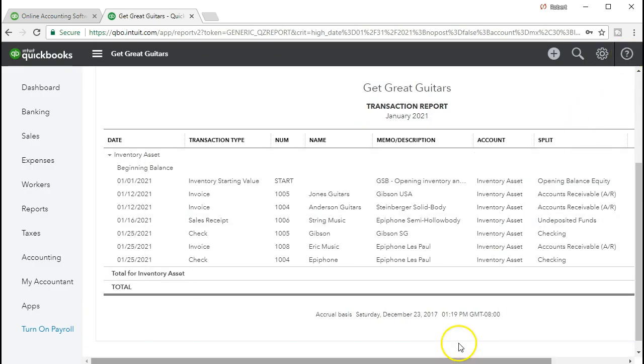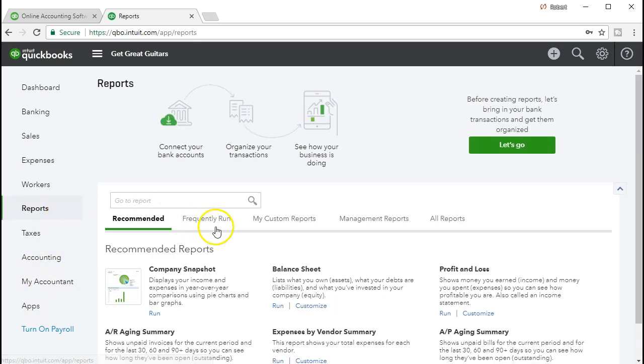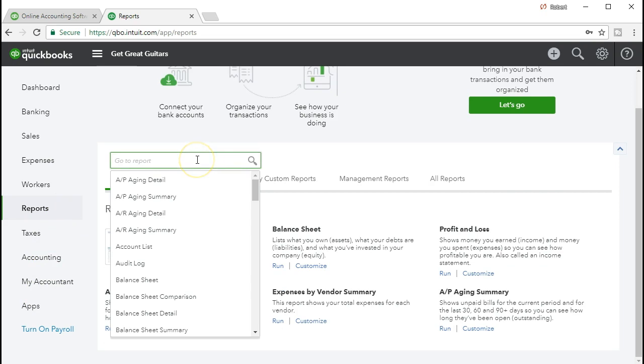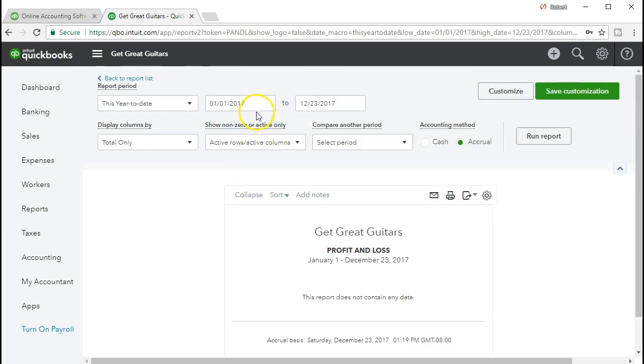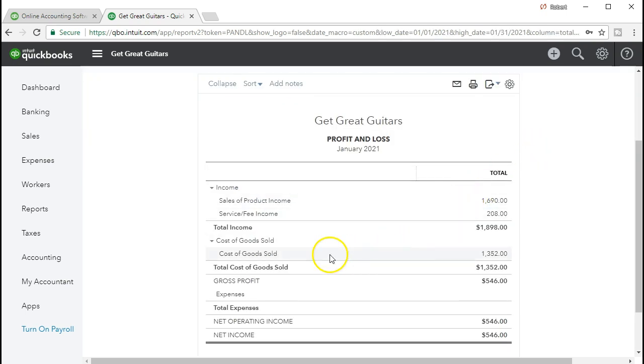And we're going to select the last piece, which will be the cost of goods sold. For that, we're going to go back to the reports on the left-hand side. We're going to scroll back down. We're going to go to the profit and loss report. We will change the dates, going from 01/01/21 to 01/31/21, January 1st, 2021 to January 31st, 2021. Run that report. We then have the cost of goods sold.